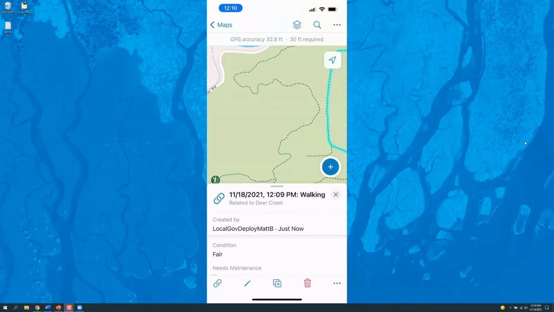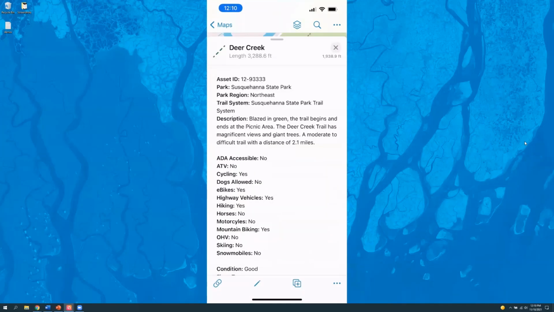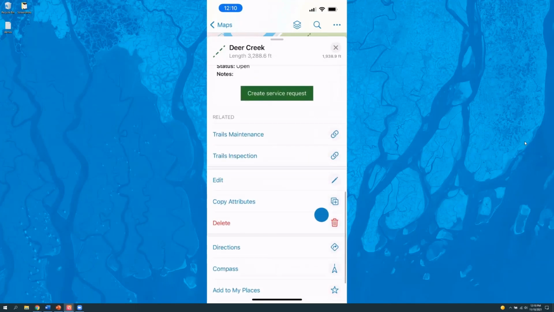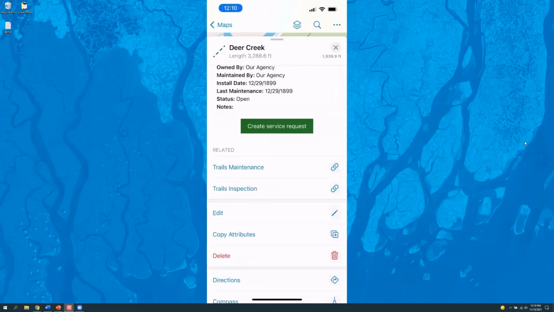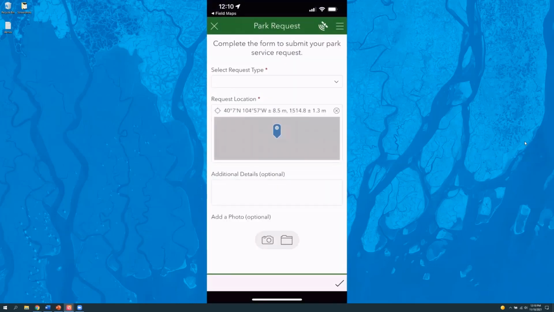We did an inspection. But now I'm actually going to go back to the trail that we just looked at. And since I saw that there was some maintenance activity that needs to happen, as a park ranger, I can also go and create a service request, whether that's associated with a particular asset, or maybe I see some trash on the road, some roadkill, or a particular asset's broken. I can go in and actually create a service request. And so this opens up Survey 123 on my mobile device for me.